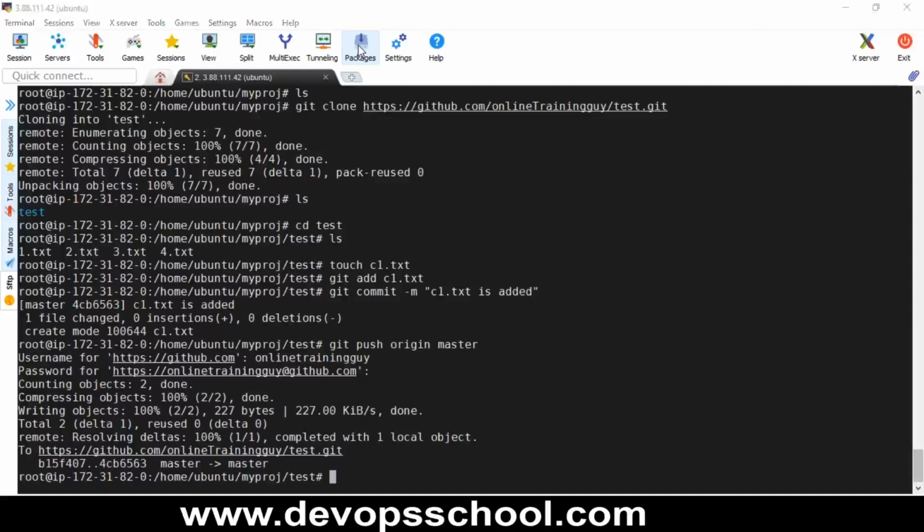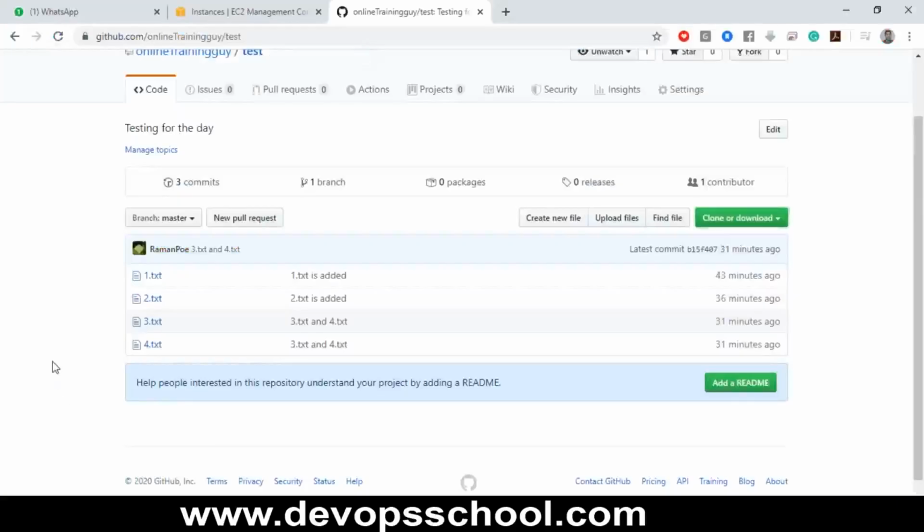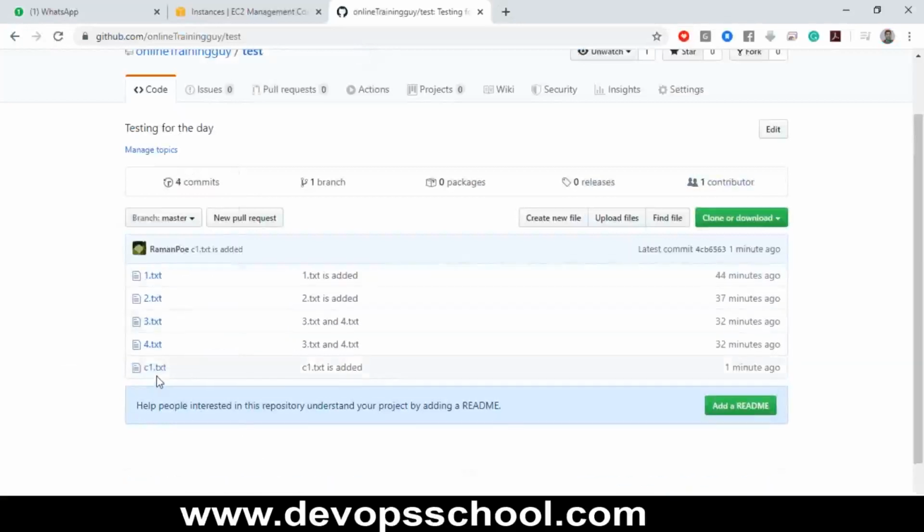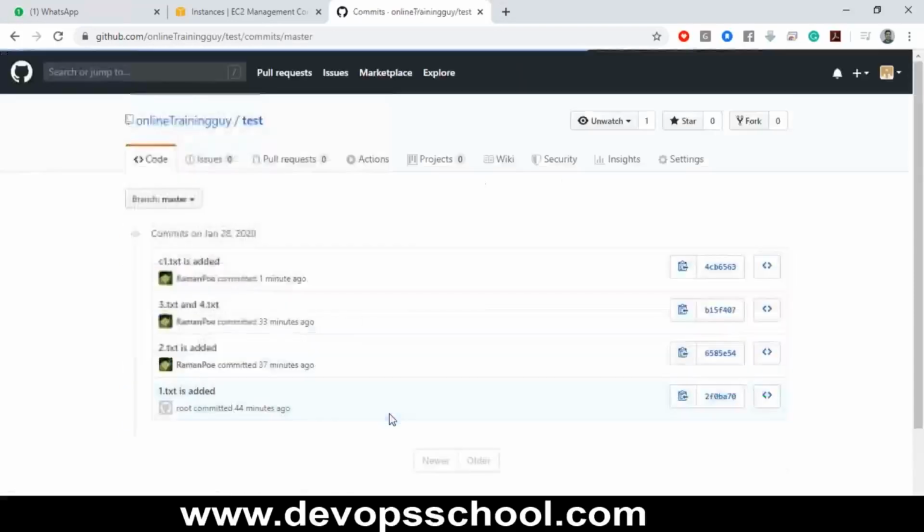Okay, now if I go here and reload this page, you can see c1.txt is also added. So this is commit number 4. Here you can see c1.txt is added. So this way, basically, you are cloning the project as well as pushing the code to the remote repository.